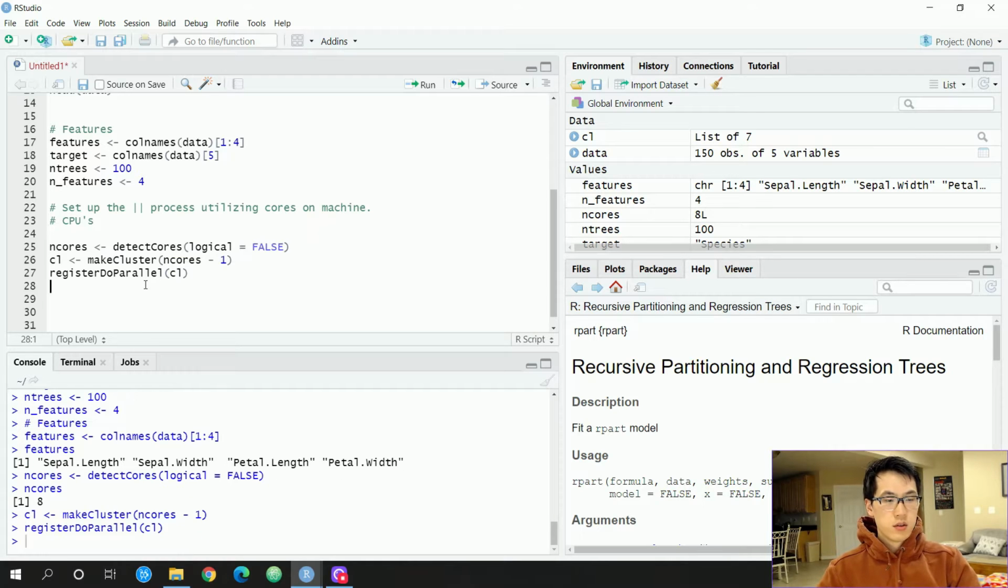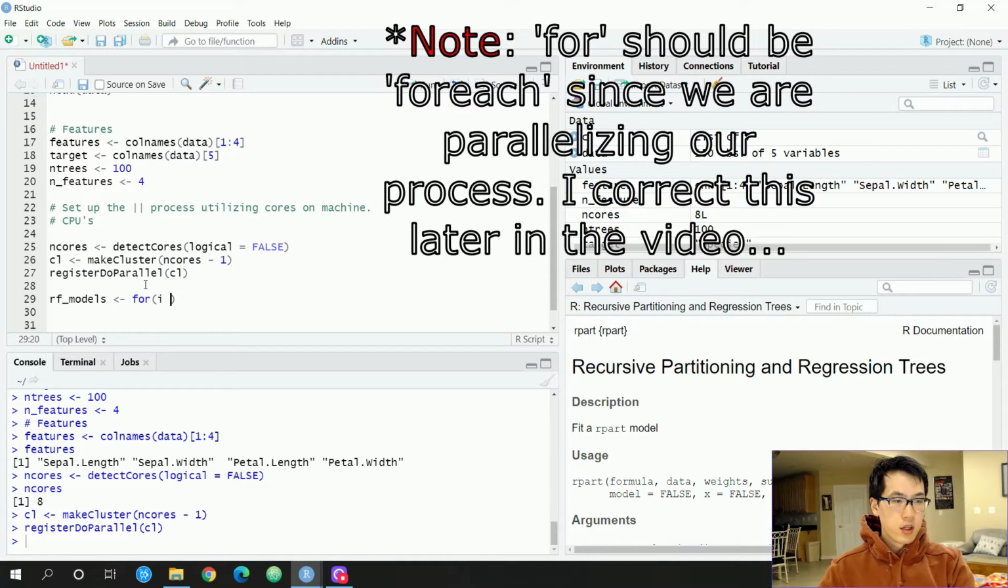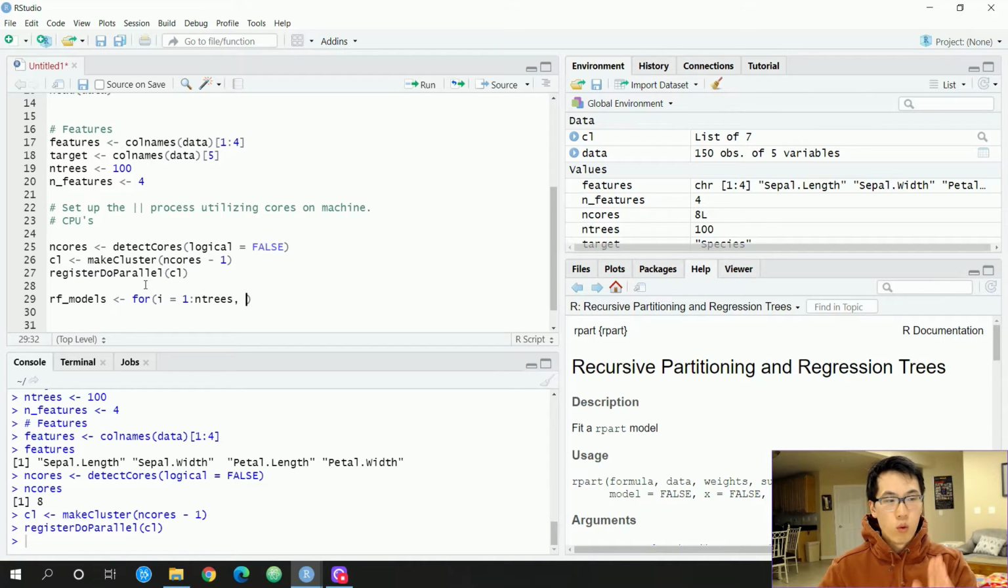Let's run that, and then we want to register our cluster. There we go. Okay, so let us actually create and implement our overall model. Call this models over here. We are going to be utilizing a parallel for loop that is going to look something like this, where we have 1 to number of trees, since we want to have 100 simultaneous models that are going to go through. So we can have 1 to 100 trees at the same exact time.